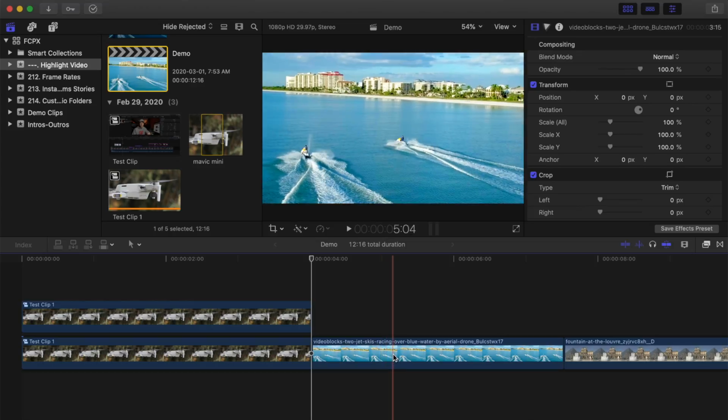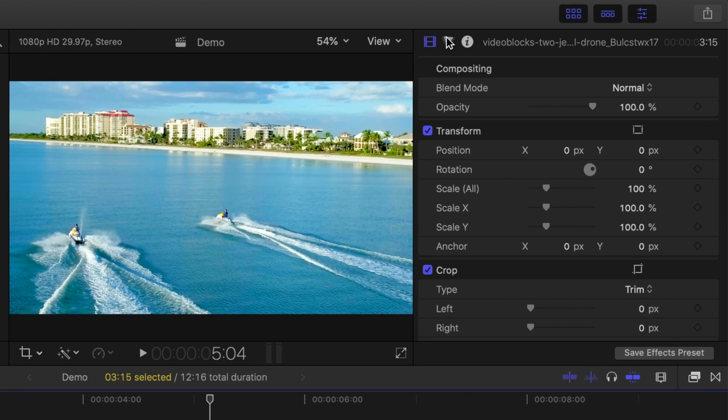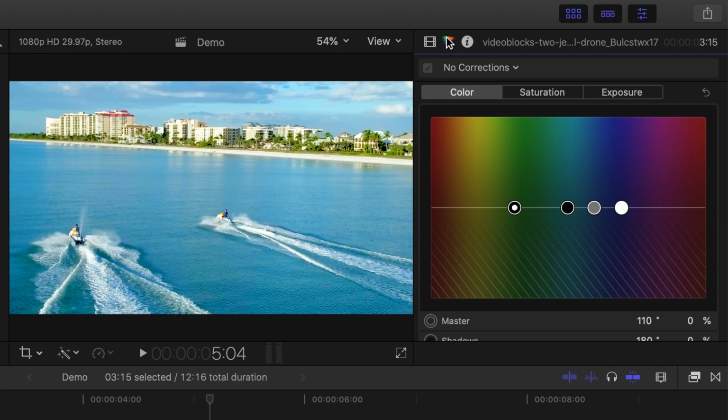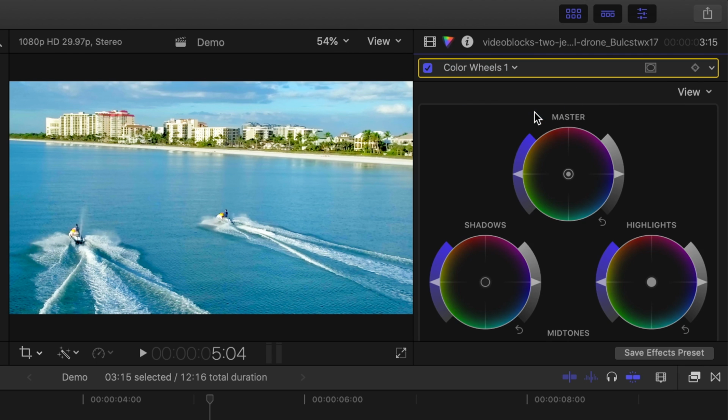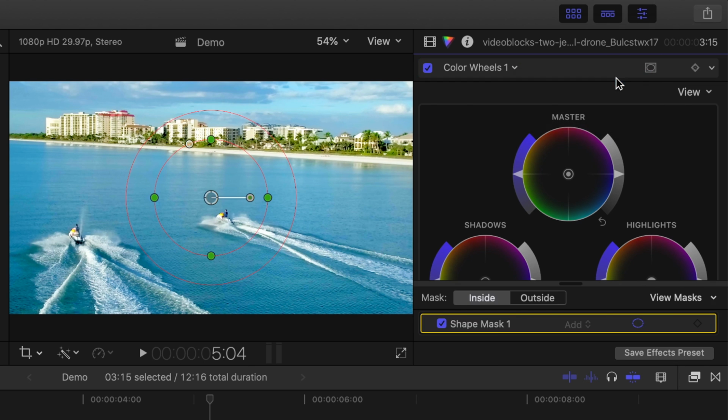The second way of highlighting elements in your video is by using the shape mask in the color inspector. Select your clip, head up to the inspector window and select the color inspector. From the drop-down menu, select the color correction tool of your choice. On the right-hand side, click the mask button and select Add Shape Mask. In the viewer, move and adjust the shape of your mask over the element you want to highlight.